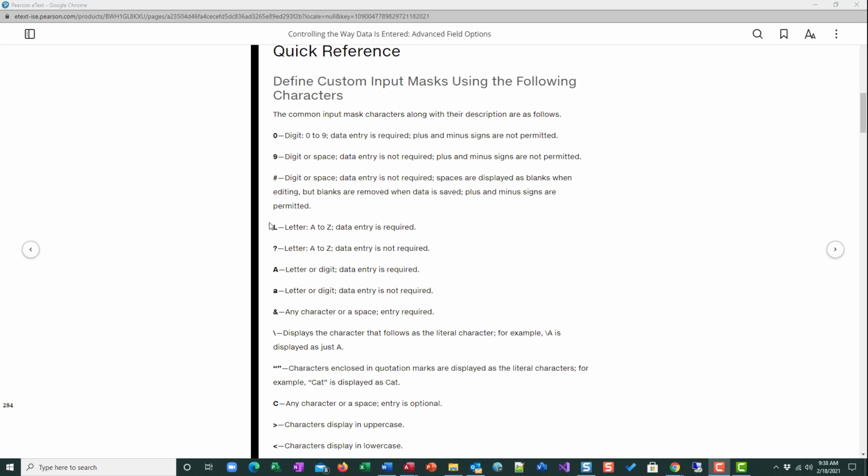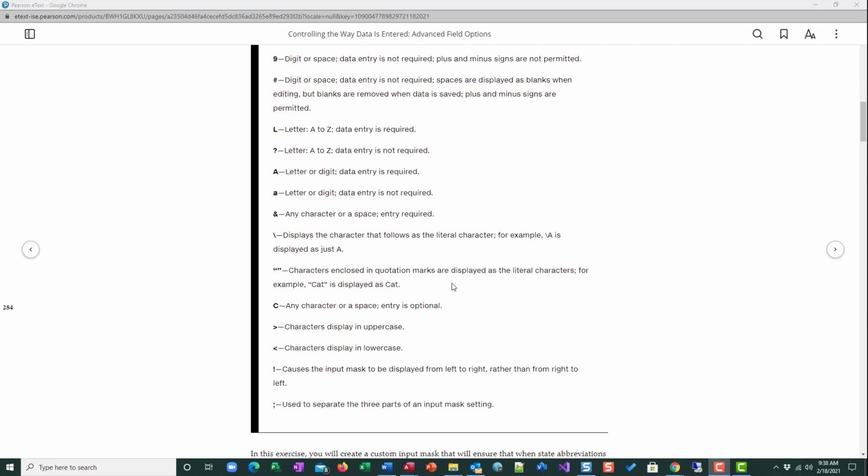If we look at this letter L for the mask, that's saying that there has to be a letter and that data entry is required. A question mark would be a letter, but it's not required. An A would be a letter or a number that's required. So you have to find what it is that you want. Up here, 0 has to be a number, 0 to 9, and it's required. A 9 is a placeholder for a digit or a space, but it's not required. So you can use all of this.